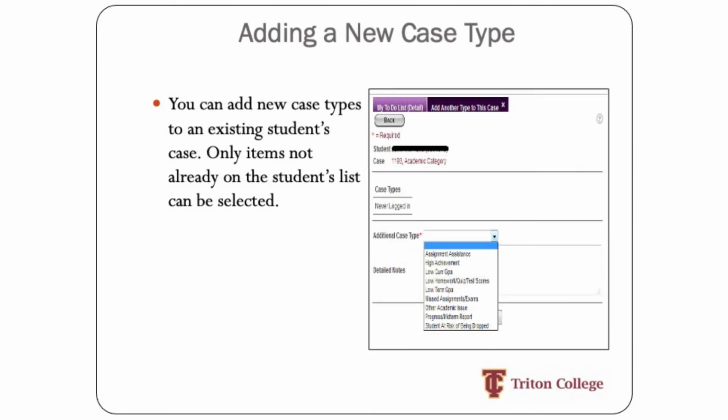You can also add a new case type. You can add new case types to an existing student's case. Only items not already on the student's list can be selected.